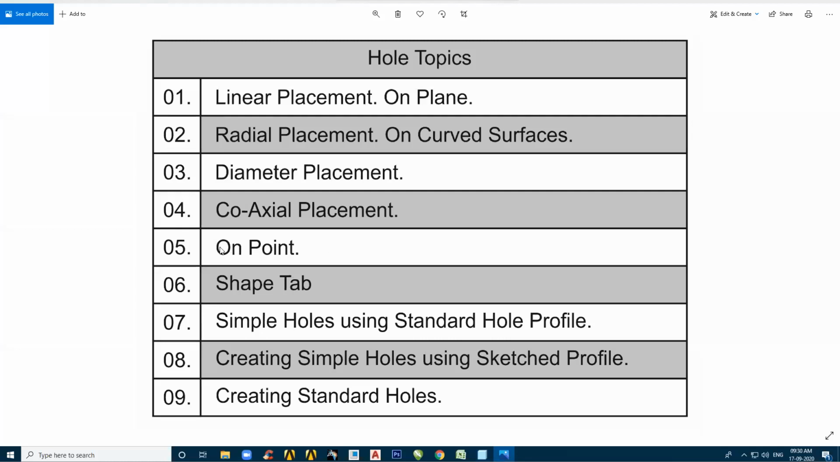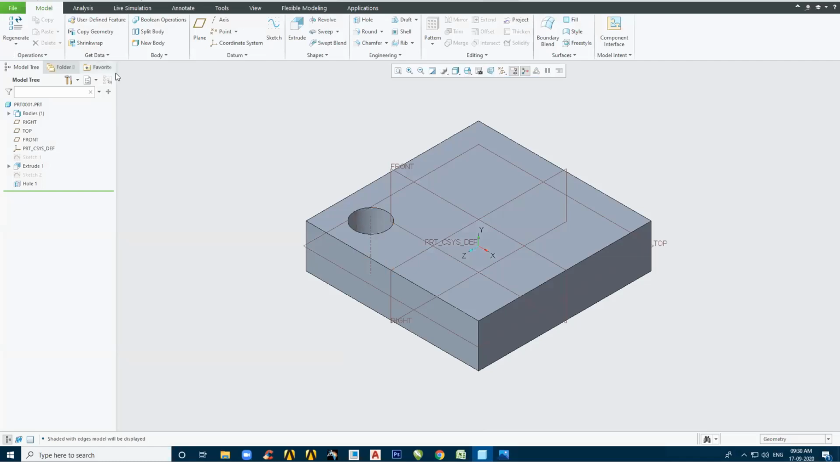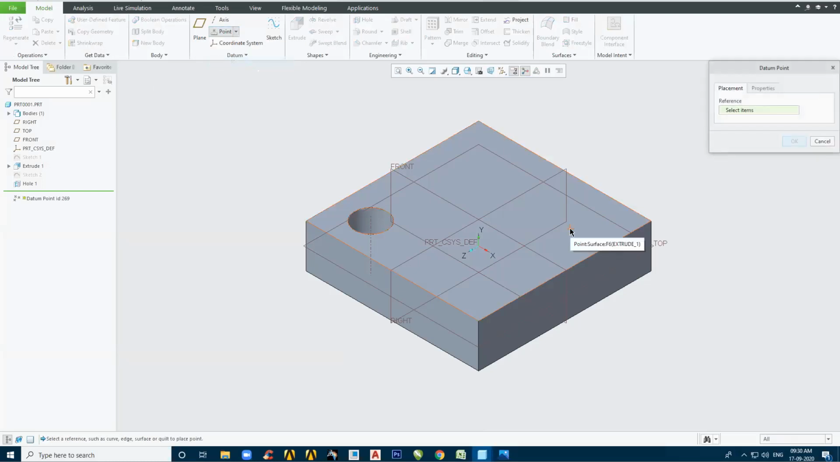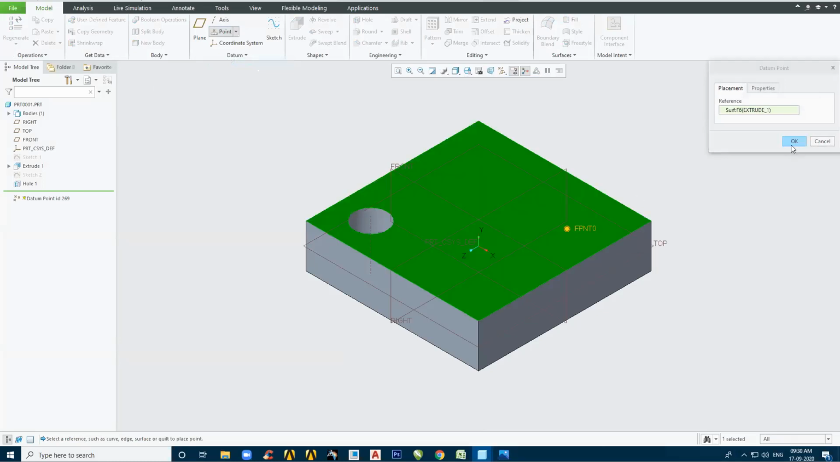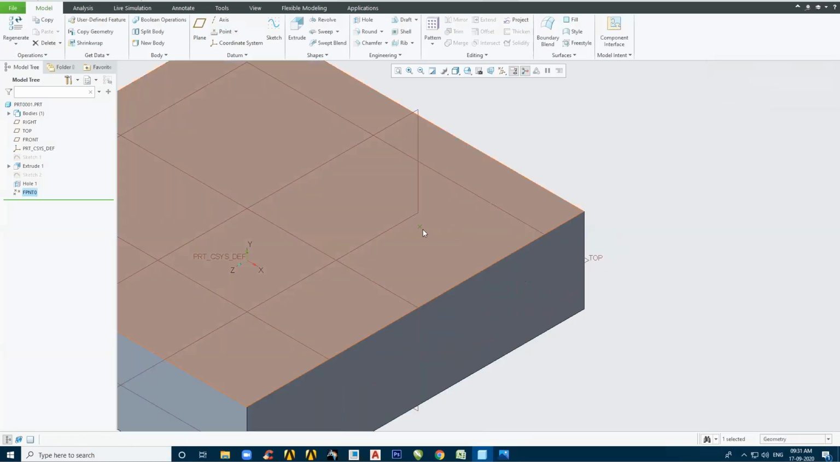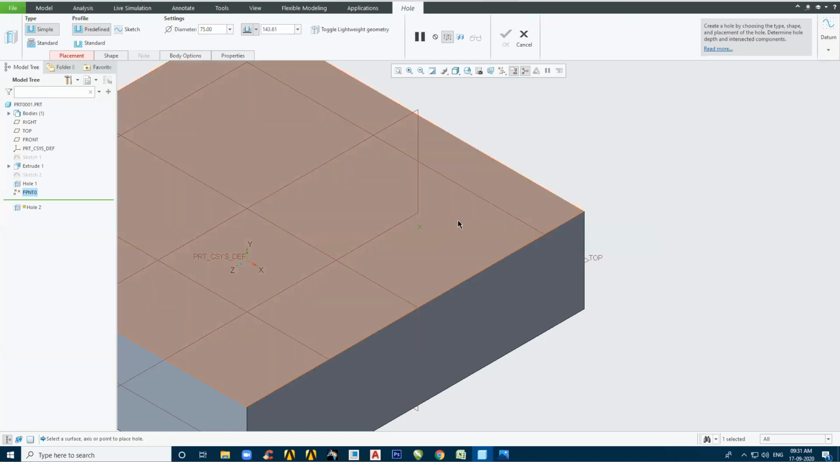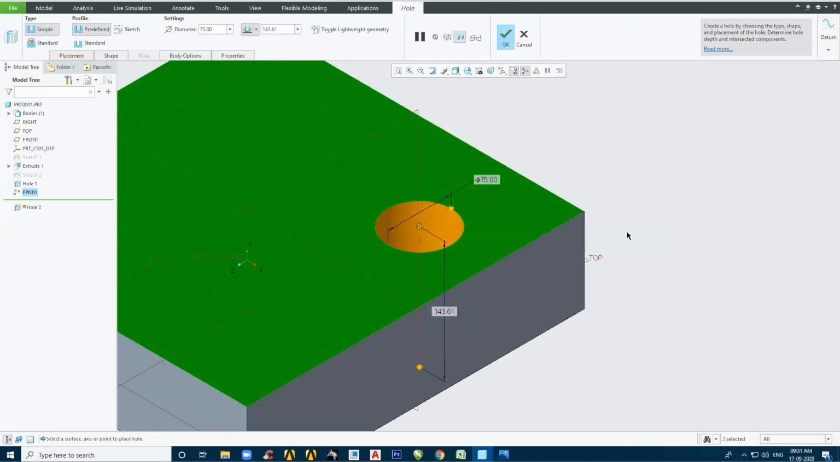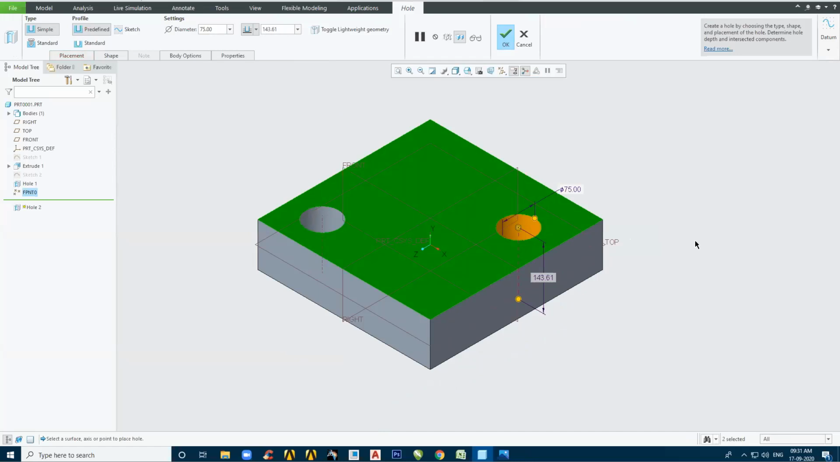Then it is very simple. On point. If I create a point, and what does point mean? A datum point. I need to have a datum point. Let's say I am creating a point with the help of the field command, because field is going to randomly create a point anywhere I click. So this point has been prepared. Can you see that point here? Good. So I want a hole at that location. So hole command, and I click on that point, holding down control I click on the surface, and a hole has been created on that point.